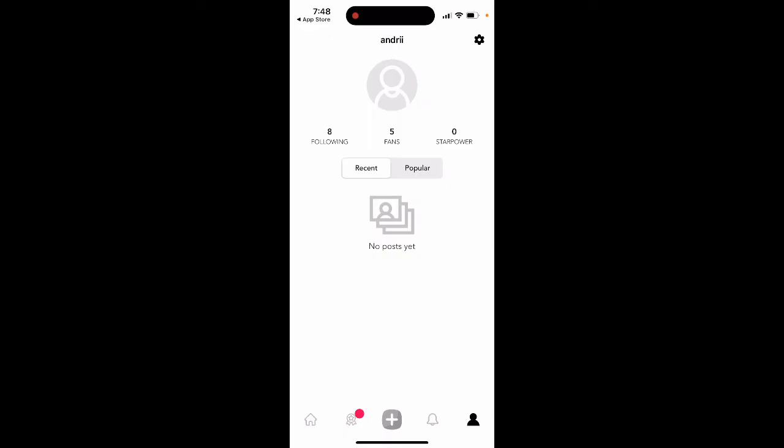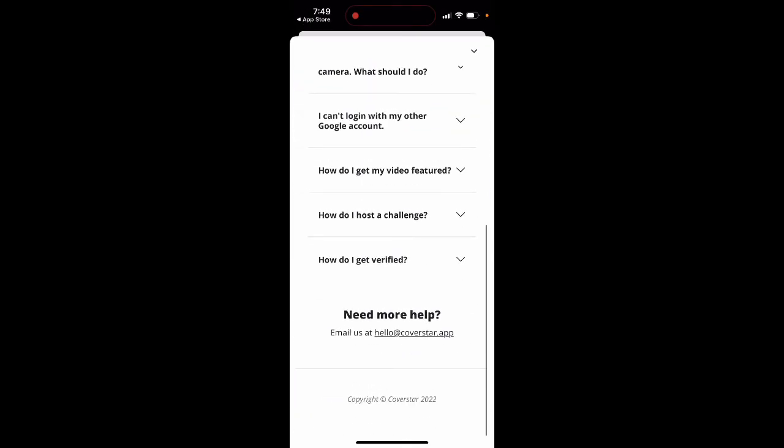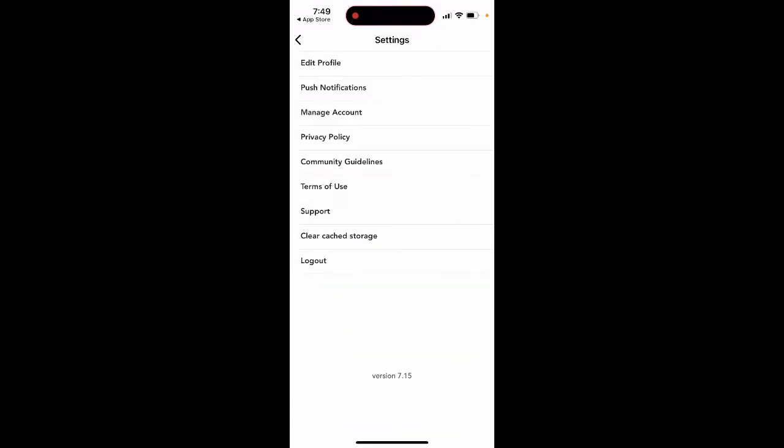If you want to get verified, you need to reach out to their support, but you can only do that in two cases. If you already amassed some followers here, they don't say how many followers you need to get the verification badge. But you need to go viral at least a few times, I guess, or you're already a well-known creator coming from TikTok or Instagram, and then you can just contact their support. If you just go to their support at the bottom, hello@coverstar.app, that's how you reach out.